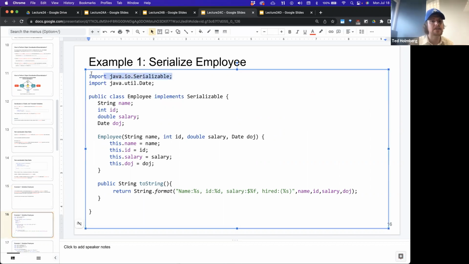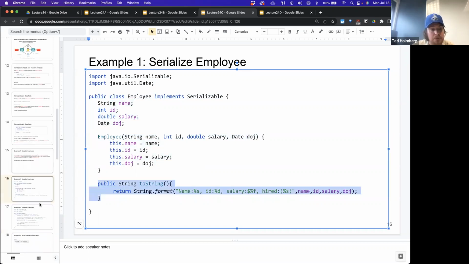So our Employee class is going to implement Serializable. We're going to create a class definition, Employee implements Serializable. We're going to have all of our instance variables: a string that represents a name, an integer that represents the ID, a double that represents the salary, and a Date instance that represents our join date. Then we're going to create a constructor where we can pass in all those parameters and bind those to the instance variables. And we'll create a toString method too, just so we can print out the state of our employee.